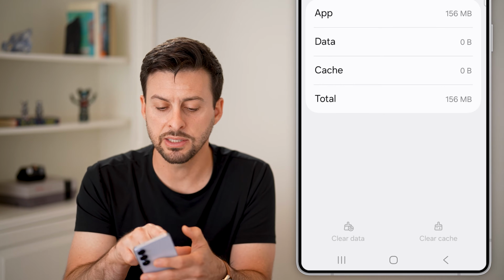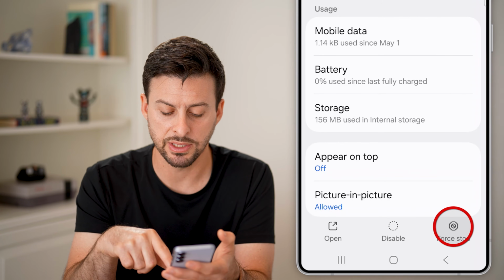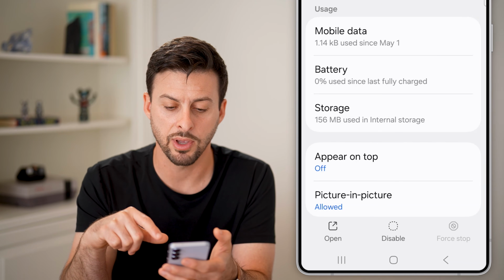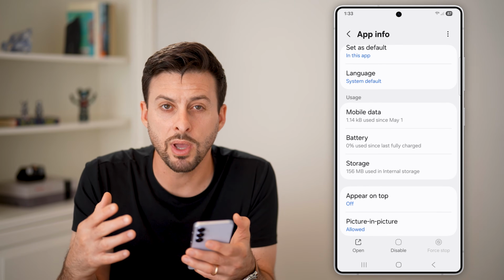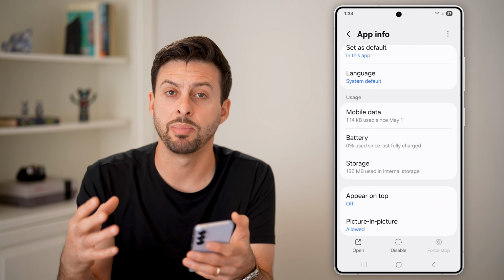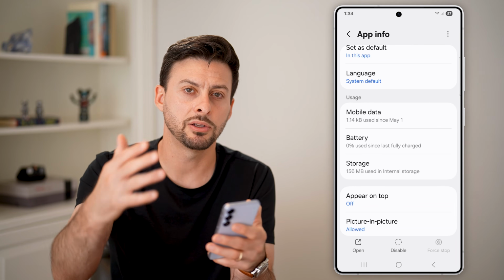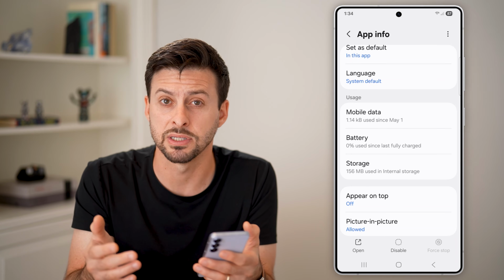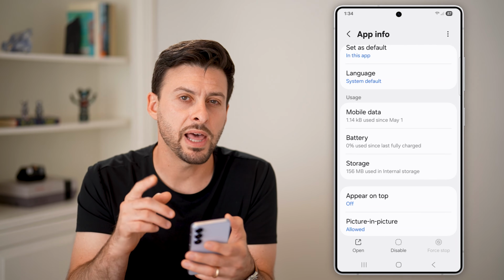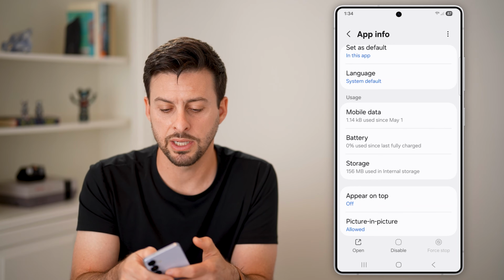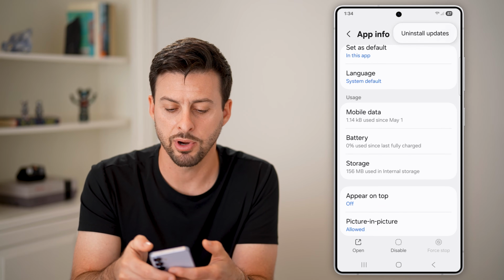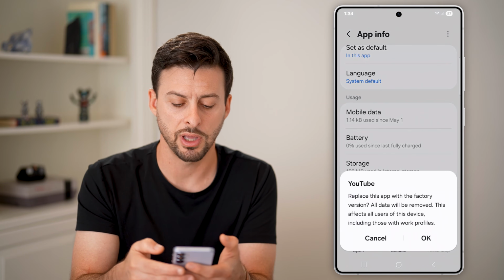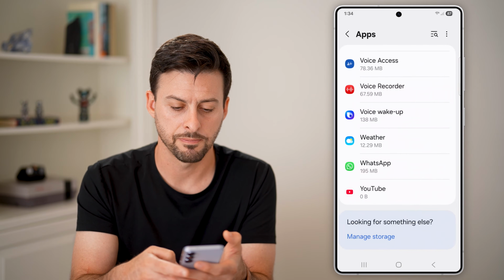Now, if that doesn't fix it, the next thing you can do is hit force stop and OK. And then just go through and open up the YouTube app again, basically by force stopping it and starting it back up again. That fixes a lot of bugs. The last thing I would recommend doing in here is to tap on the three dots at the top right and hit uninstall updates and OK.